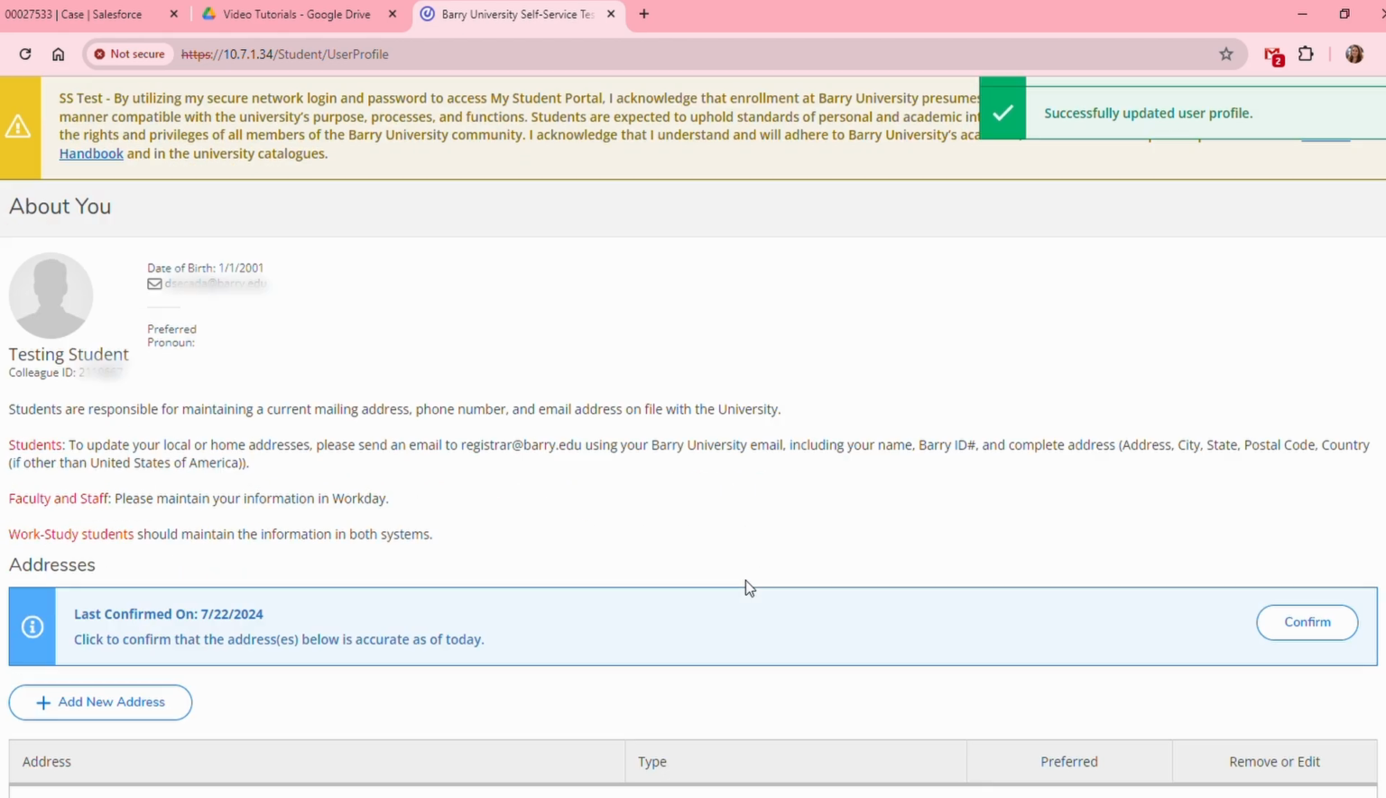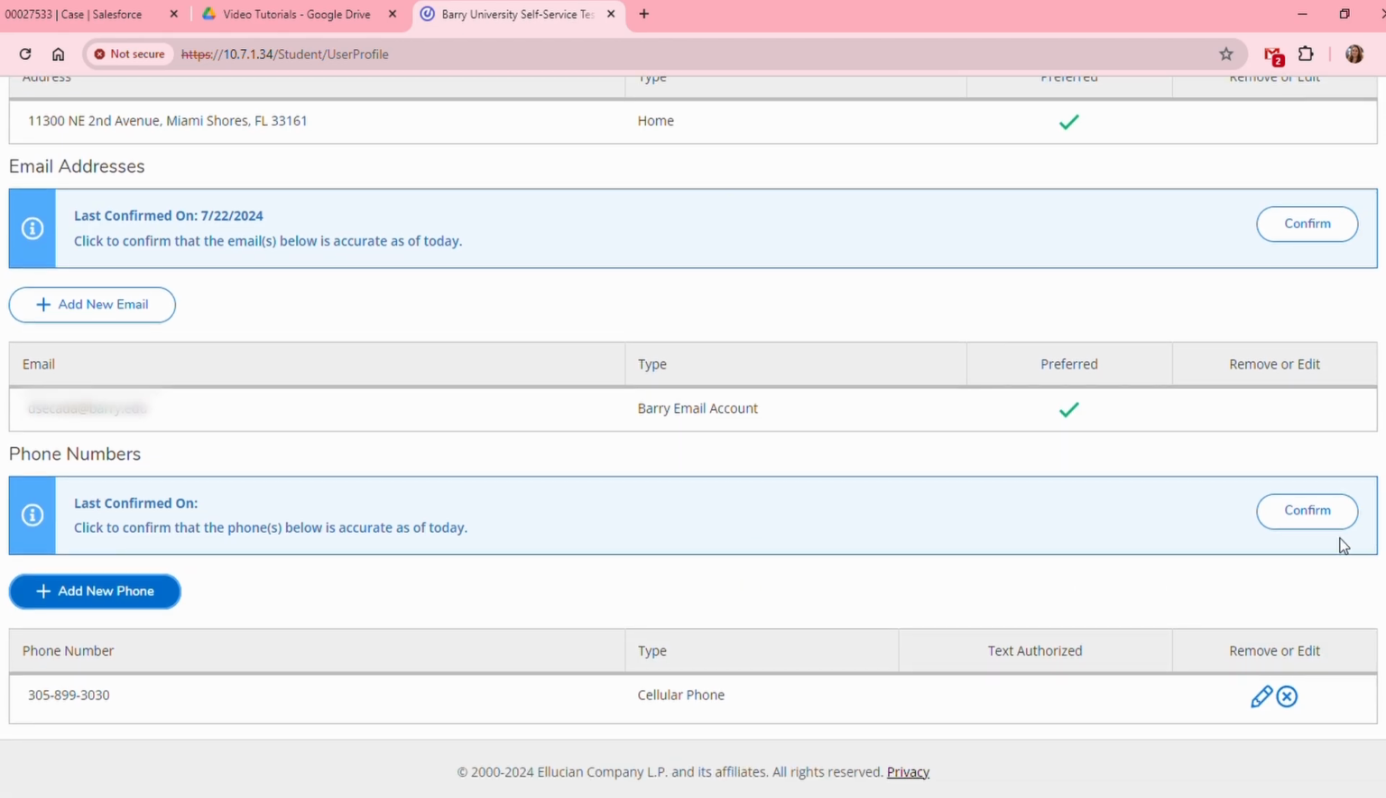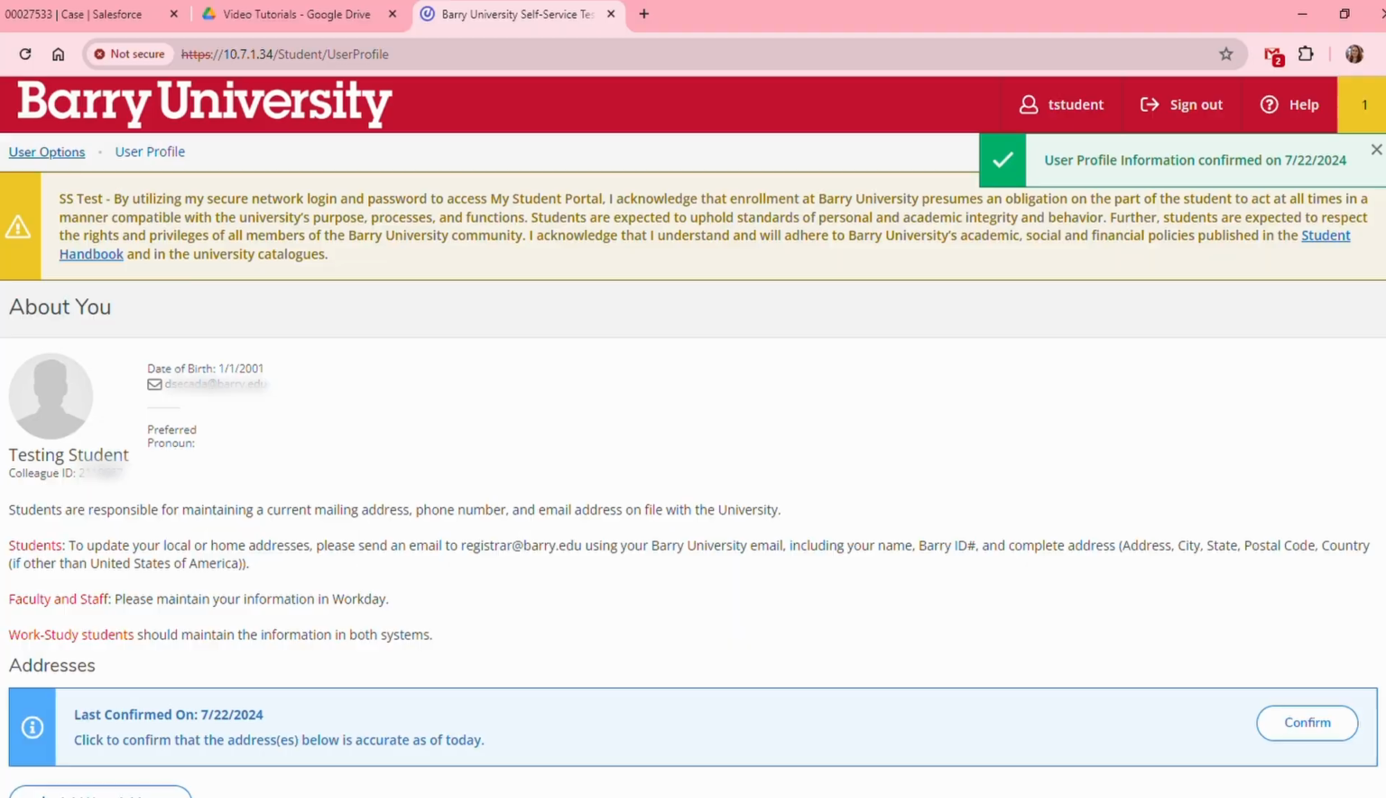Once the address, email, and phone number are confirmed, the profile update process is complete. That's it. Don't forget that updating and confirming your contact information each year is essential for enrollment eligibility. Completing this process ensures you can proceed smoothly with your registration process in student planning.